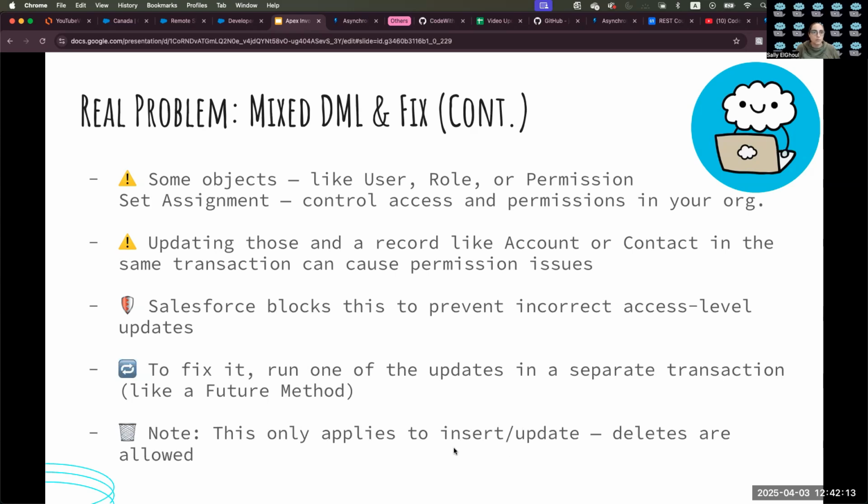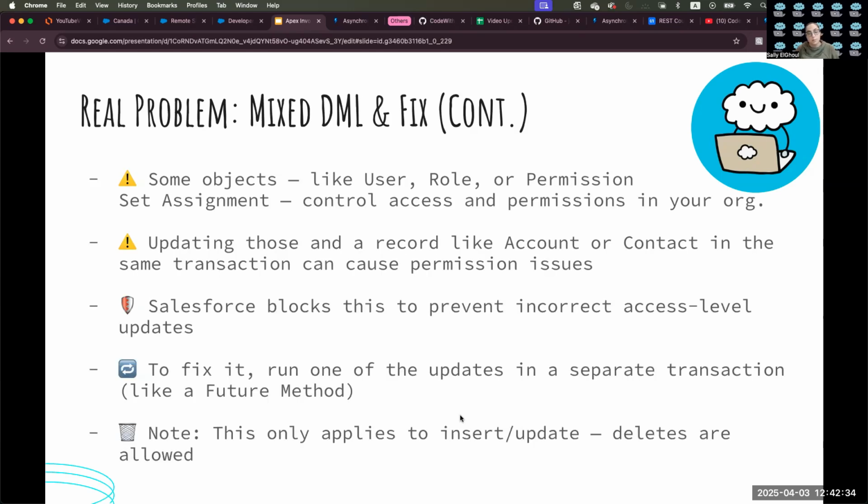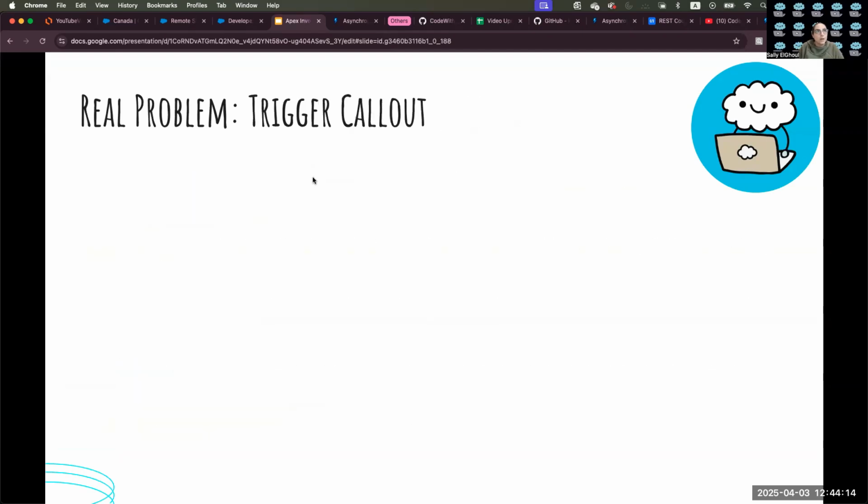Just something I found interesting, this mixed DML error will appear only when you are trying to do insert and update. But if you try to delete between setup objects and data objects together in the same transaction, it's allowed. So it happens only when you have insert and update. The other type, I think it would be a bit of a stretch to cover in 15 minutes, but just to give you an idea, and we'll see how it goes.